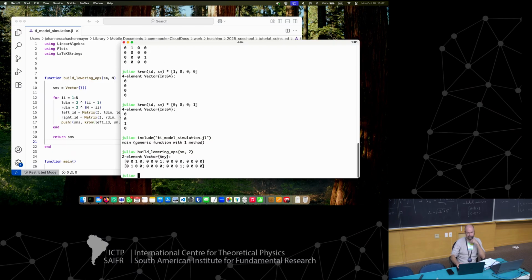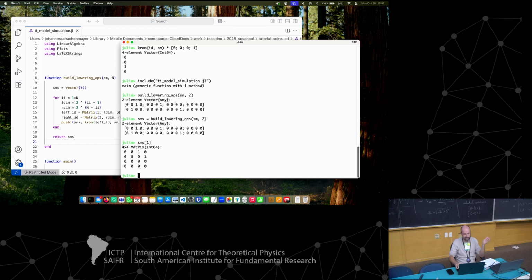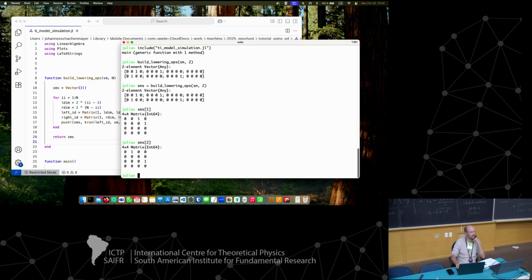I should now get a 2-element vector, where each element is a matrix. So what this function does is it creates a vector of these matrices, and the first matrix should be my spin lowering operator as I defined it before, and the second one would look something like this. Right, so this is super nice.